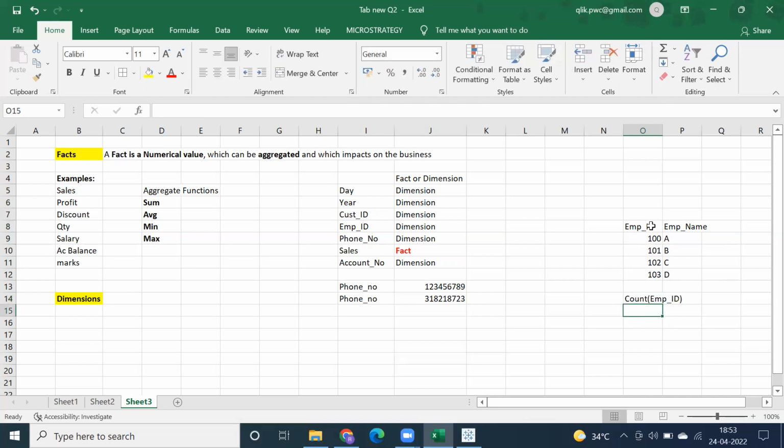I don't want to add 100 plus 101 plus 102. It's not like sum. I just need a count, which is I want to know how many employees are working in the organization. I need an individual count, which is 4. But when you sum up, when you add, that's completely a different number, which is not useful for the business. Correct? So that's the reason why I stated the point, like every numerical value is not a fact.